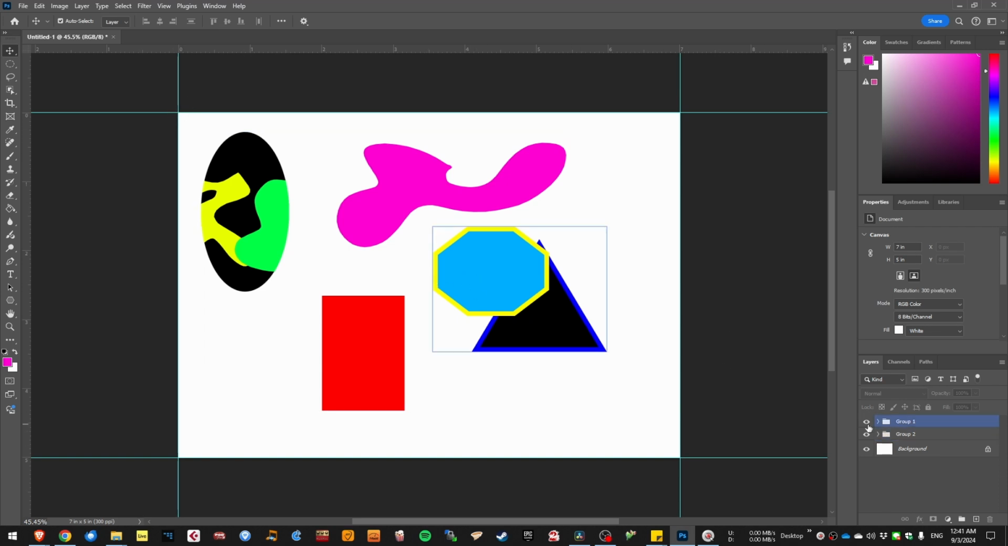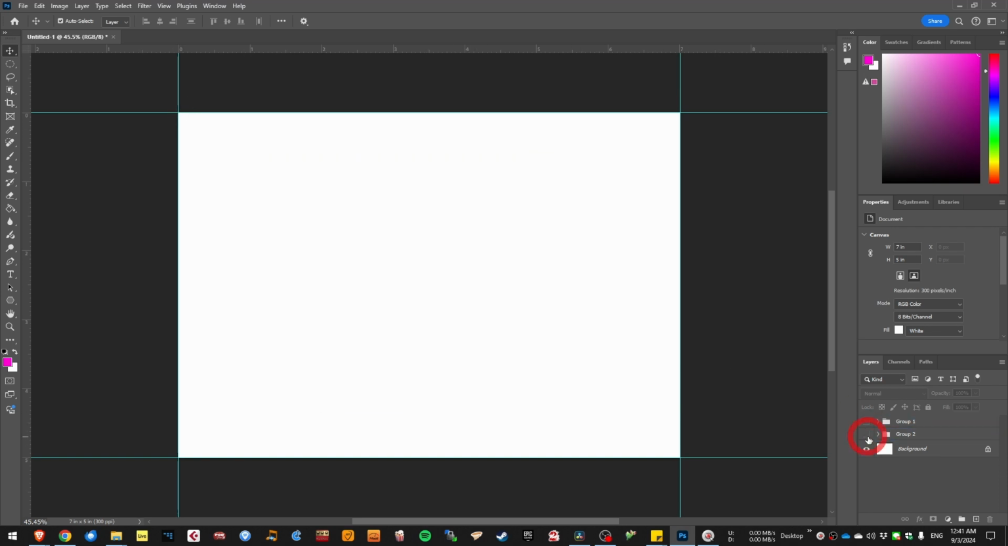Okay, so for now, I'm just going to turn these groups off. Okay, and then I'm going to put a guide right in the center. Okay, it actually snaps when you drag it to around the center. See how it snaps like that? Okay, so this is the exact middle of the document. Okay, 3.5 inches, because 7 divided by 2 is 3.5.